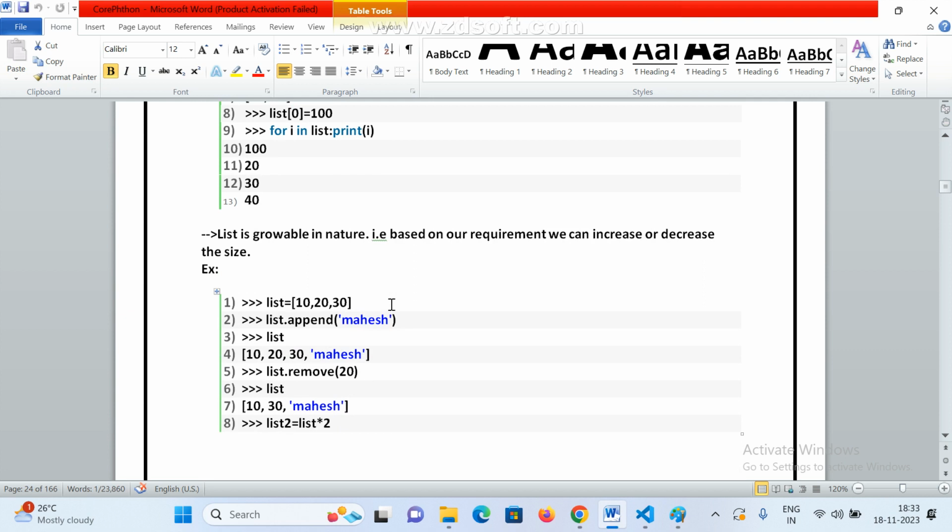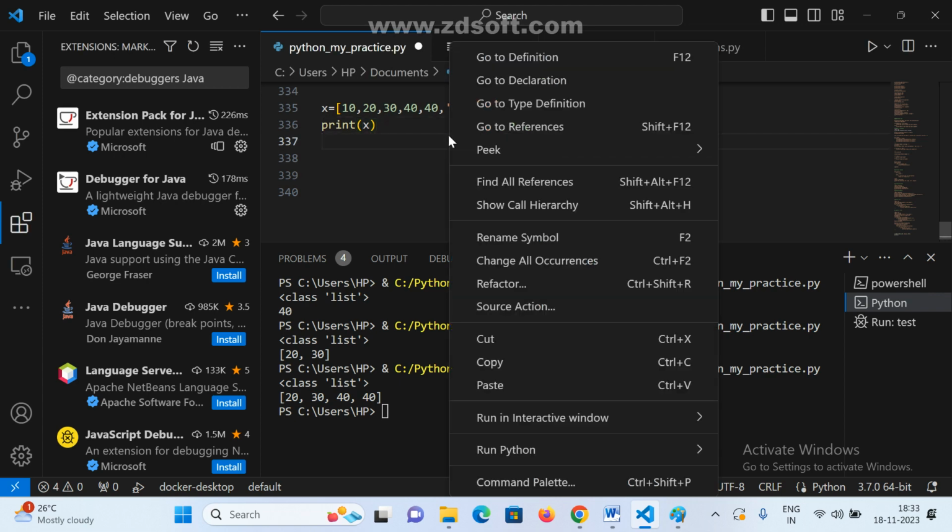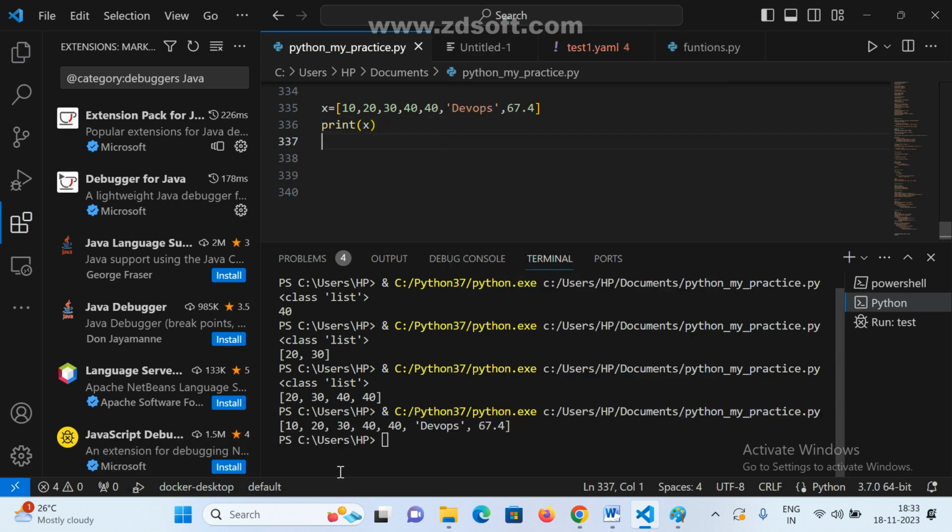So now global nature. A list is of global nature. What does global mean? It can increase. Now if you want, we can print it. See here, this is the list type. So how many elements, guys? 1, 2, 3, 4, 5, 6, 7 elements, right? Now if you print the value of x, it will print all elements. See here, now this is the list.